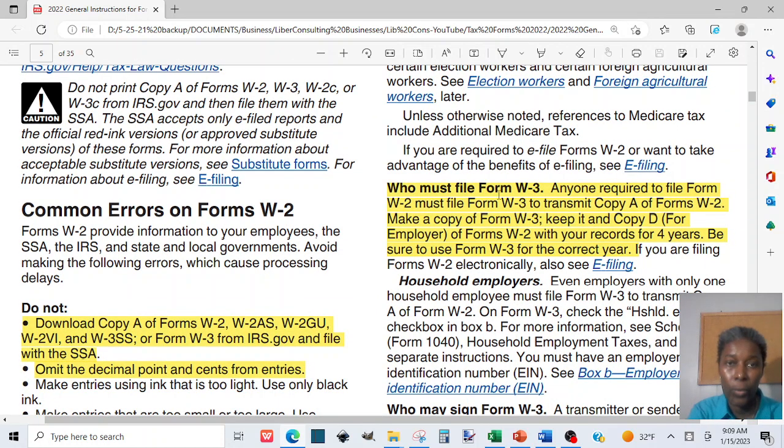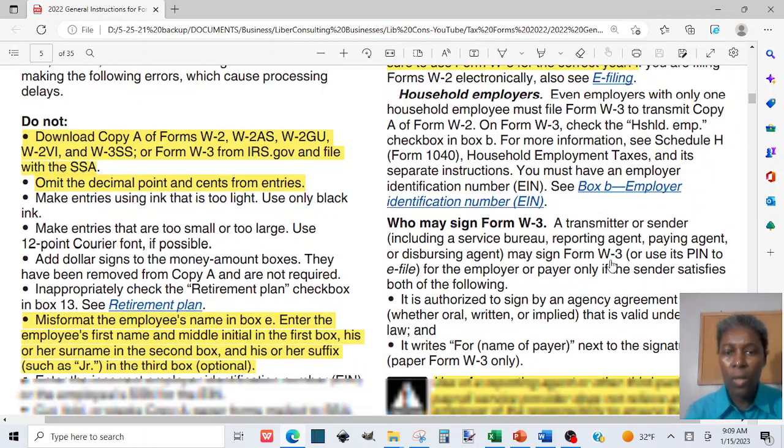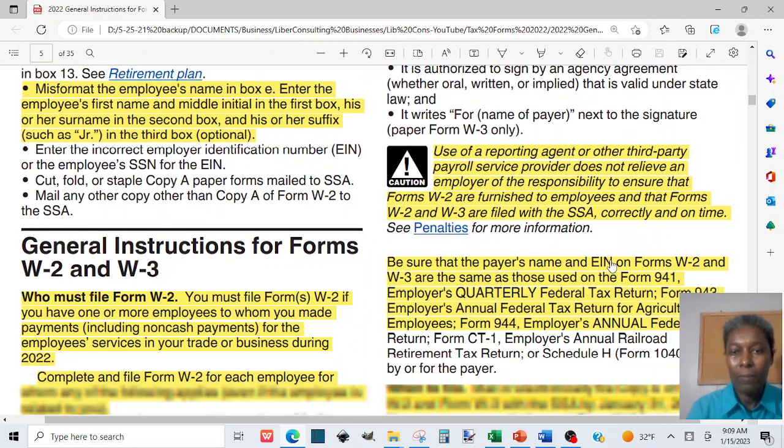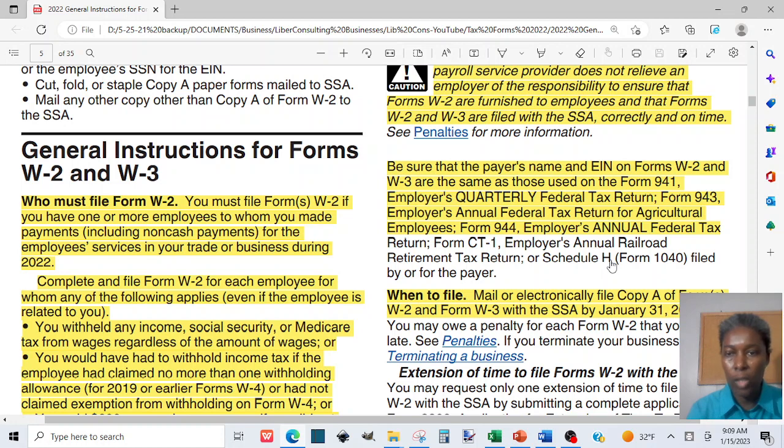Who must file W-3? Anyone required to file W-2 must file form W-3 to transmit copy A of forms W-2. Make a copy of form W-3, keep it, and copy D for employer of forms W-2 with your records for 4 years. Be sure to use form W-3 for the current year. But if you are filing electronically, then they have the link there. And then they have the option who must sign. But we are e-filing it, and when you are e-filing, you don't have to worry about that.